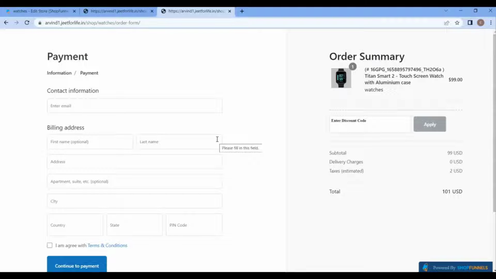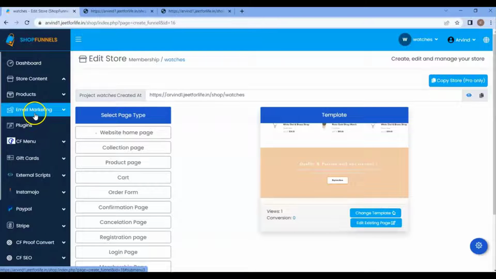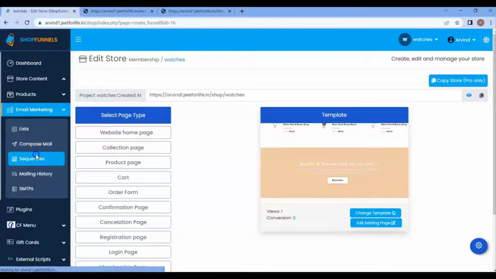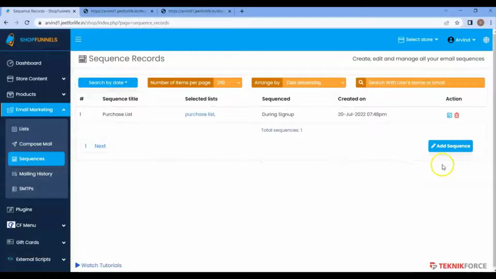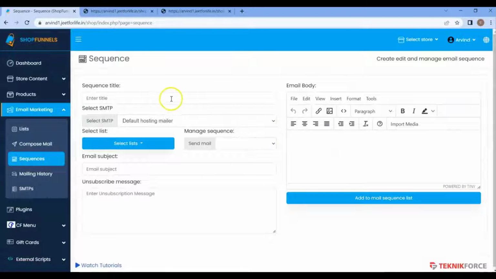So let's go back to the dashboard and click on the Email Marketing tab and select Sequences. Let's create a sequence. Click on the Add Sequence button. Now let's begin by adding the title for it.